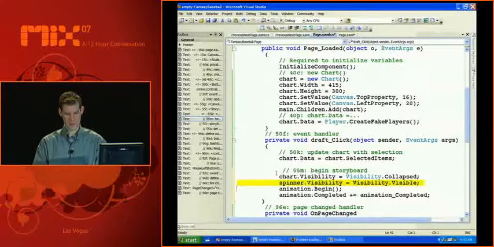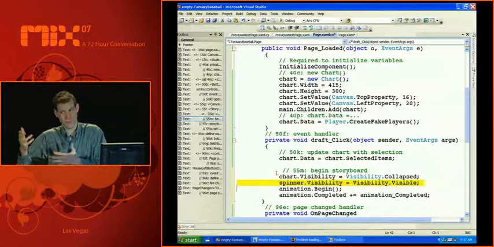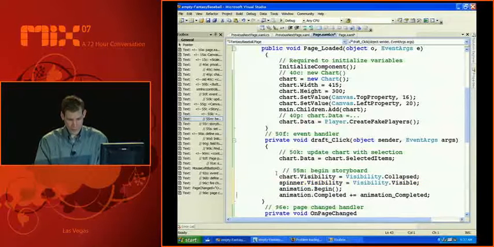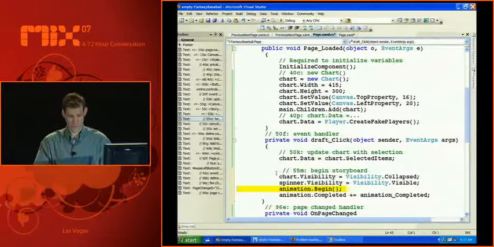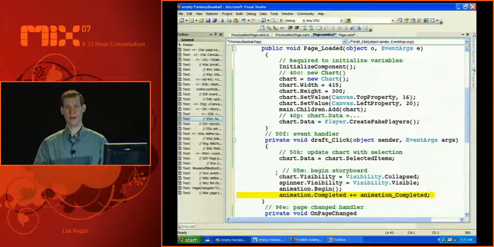We also, of course, need to make that spinner visible. We can animate it all we want, but if it's invisible, that doesn't do us much good. Of course, we need to begin the animation. That was our whole reason for going this route. And when that animation is over, we want to hear about it so that we can set the visibility back to where it used to be. So we'll hook up a completed event to the animation.